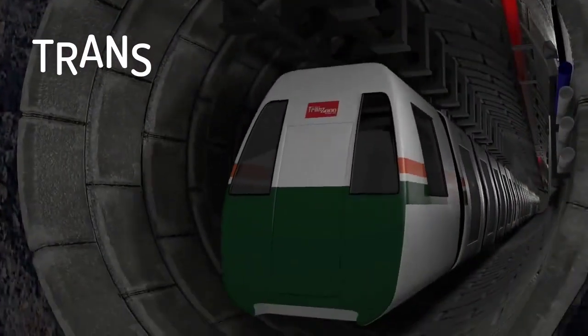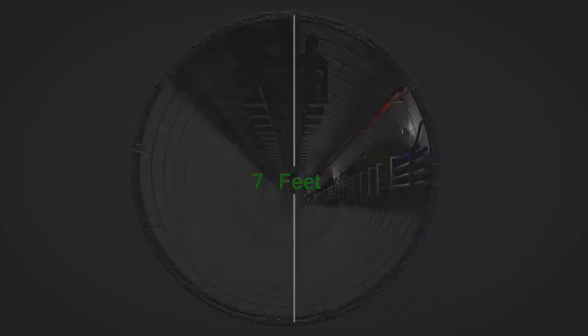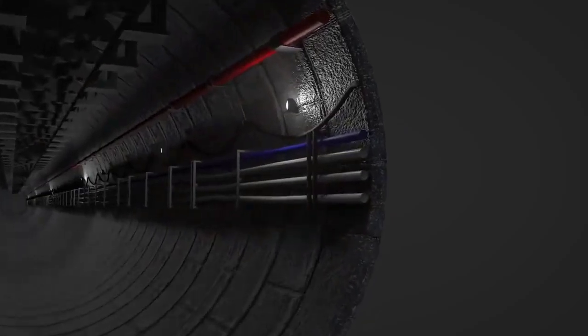Trans is an underground mass transportation system which runs a few feet below the existing roads inside a small tunnel, like a big water supply pipe with a diameter of 7 feet in circular track. Tunnels are equipped with fresh air supply and firefighting line.